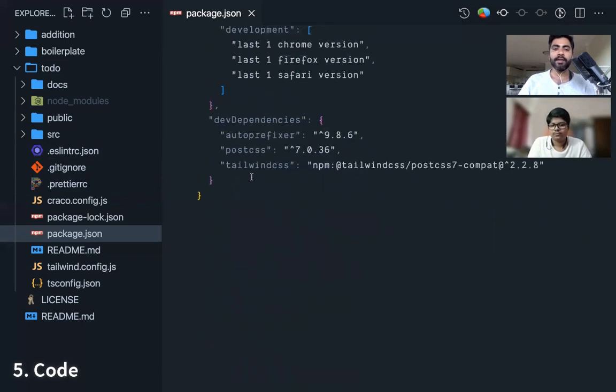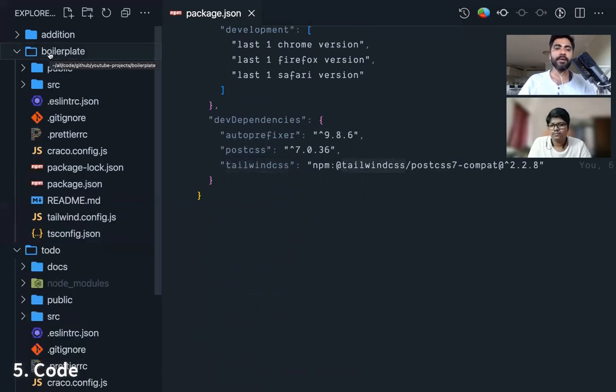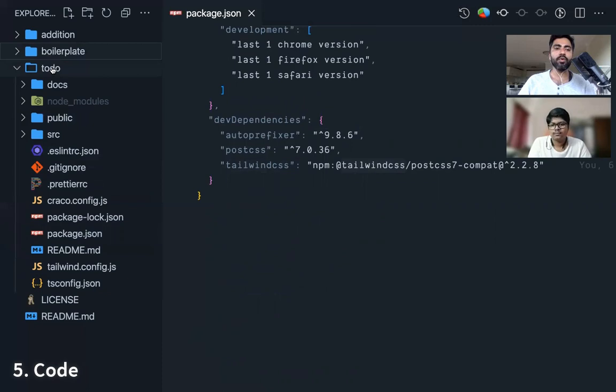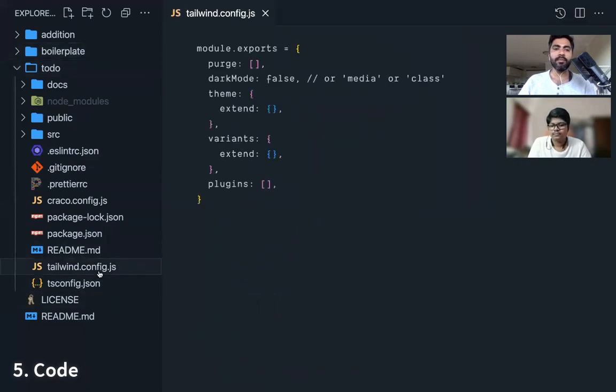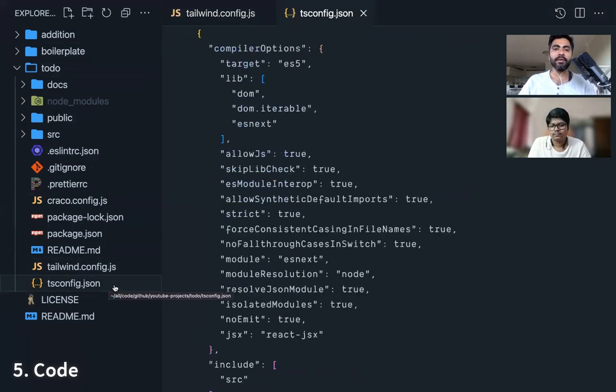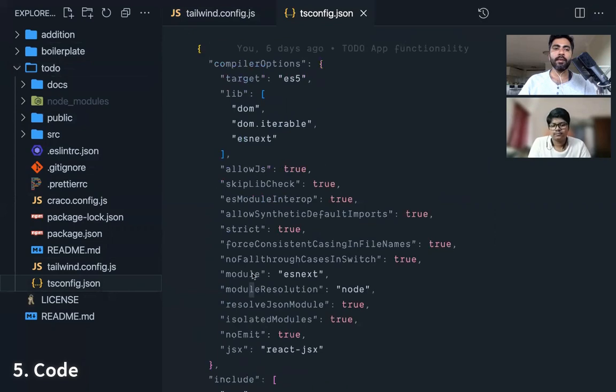So we have the dev dependency Tailwind. A few plugins are needed for Tailwind. We created a boilerplate code, so this is a very basic setup, and we just copied it and converted it to a to-do app. So we won't dive into too much configuration. There is a Tailwind config, which is the default config, and the TS config is also the default one. Whenever we create a dedicated video for the boilerplate, Kenny, we'll talk in more detail. Otherwise, this video will be a lengthy one.